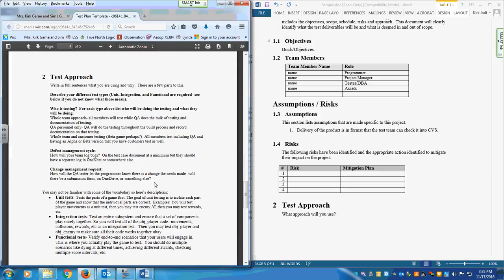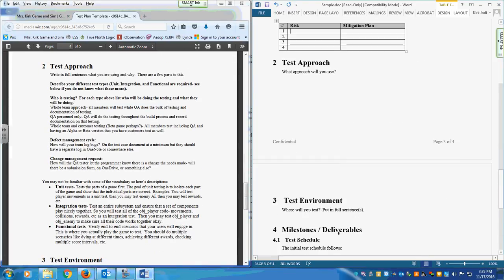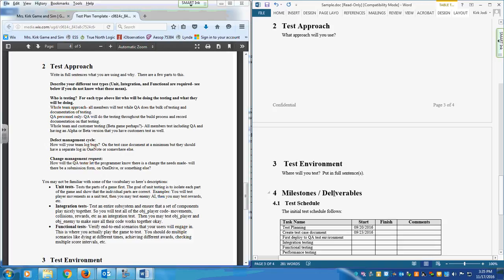The next thing is test approach. Now this is a complicated section. Okay, this probably takes the most explanation, and it may be something that you want to take notes on, and you may want to pause and rewind this video when needed, okay, because it's very important for your QA tester to understand what their test approach is. So the instructions here tell you to write in full sentences what you're using and why, okay, and there's a few different parts.